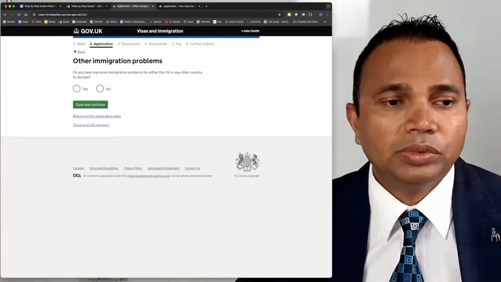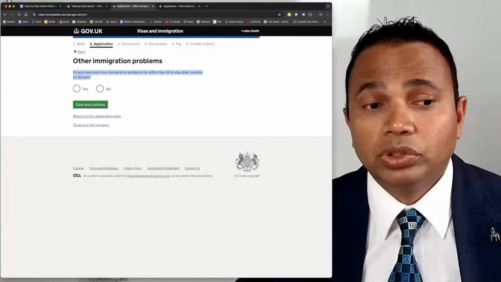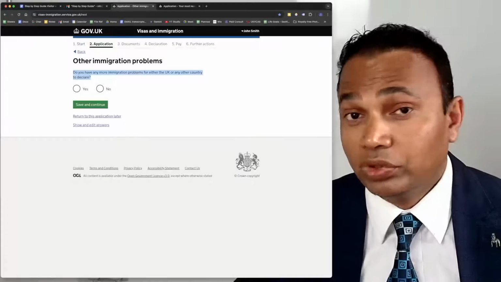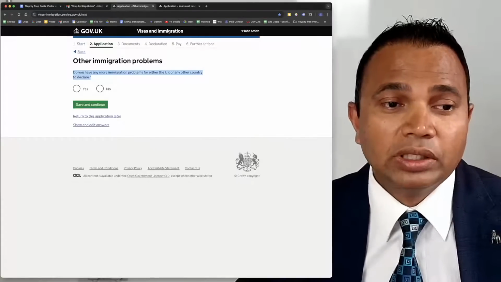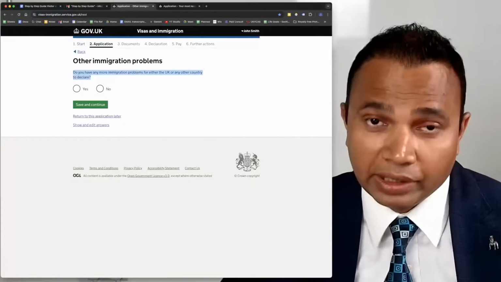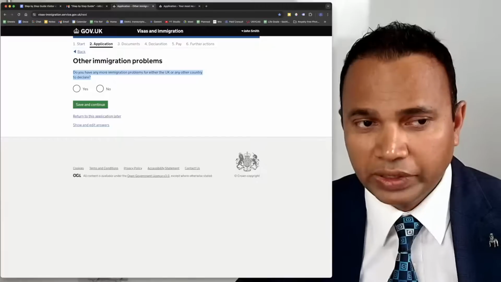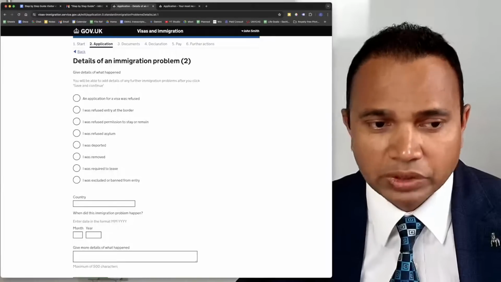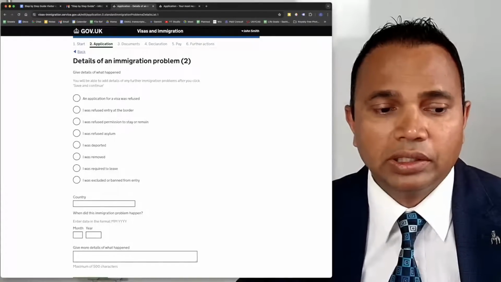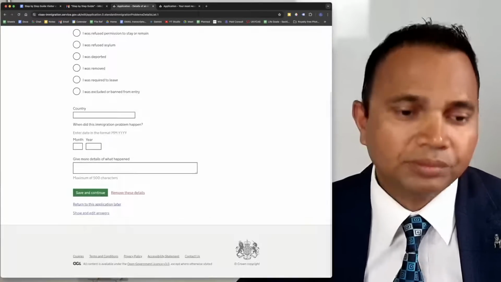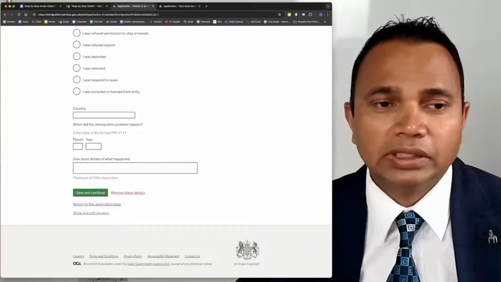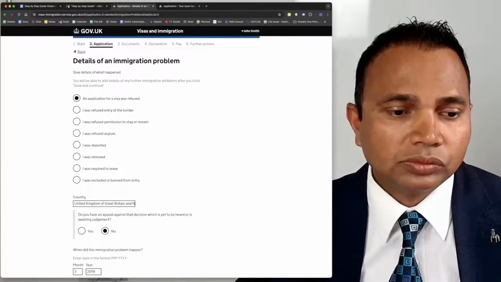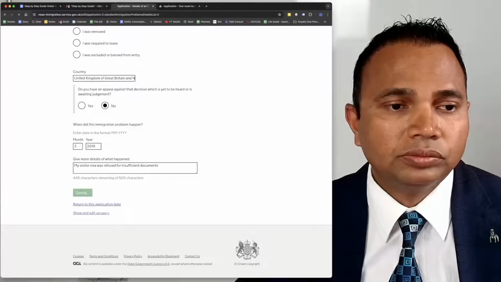Other immigration problem. Do you have any more immigration problems? So you keep on filling up as many refusals as you have from other countries. If you have too many refusals, maybe you can say no here and then attach a covering letter and give all your refusals with all those fields. Whatever fields it is asking you over here, whatever was refused, let's say asylum was refused, country, month and year, give details. So make a sheet of this and answer accordingly. Continue.